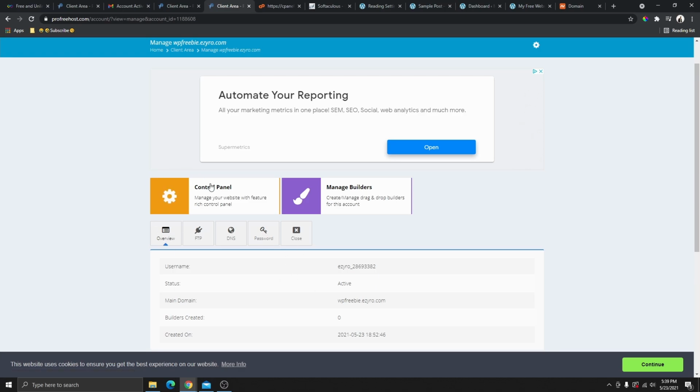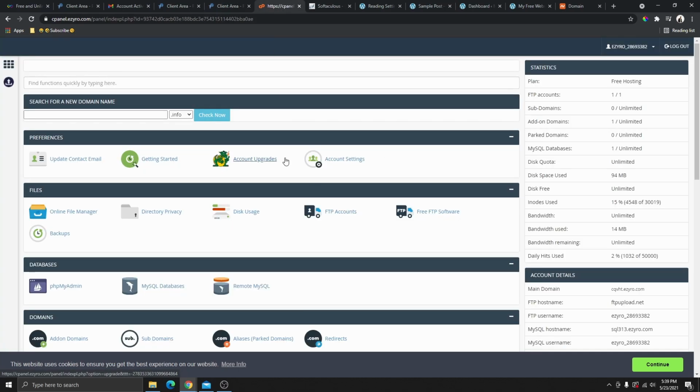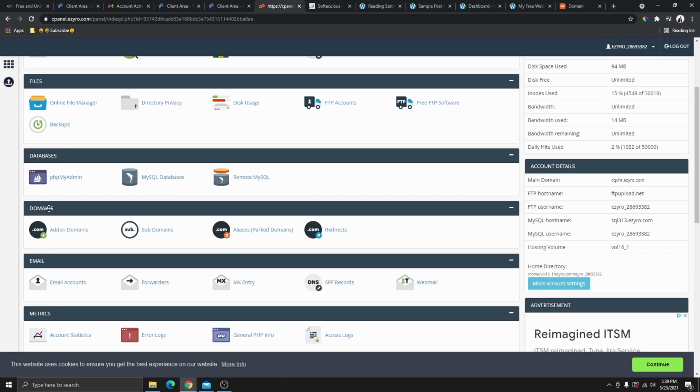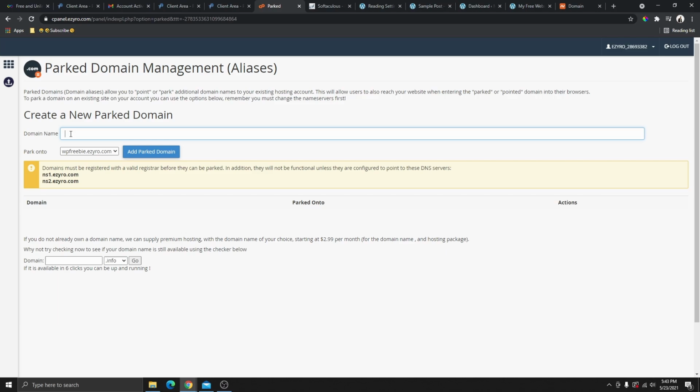So once you log into your ProFreeHost account, you're going to click on control panel, and then it's going to bring you back to this page right here. Then you're going to scroll down to domains, and from here you're going to click on parked domains. Once you're on this page, all you need to do is paste the domain name that you want to use instead of this domain name that we have right here. Paste that domain name here.